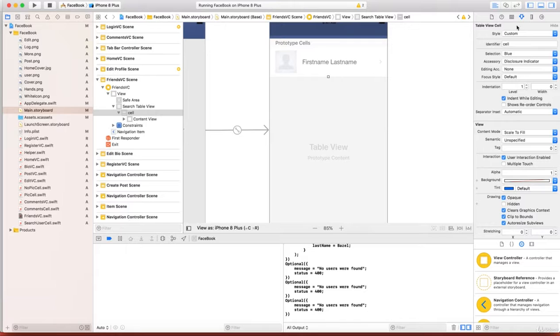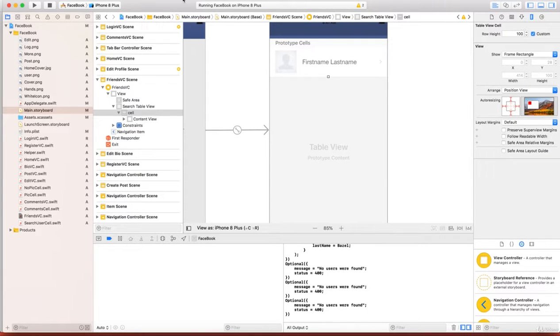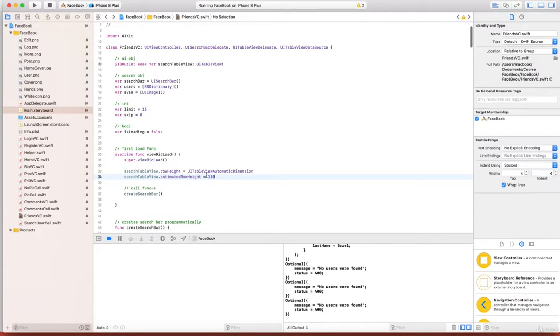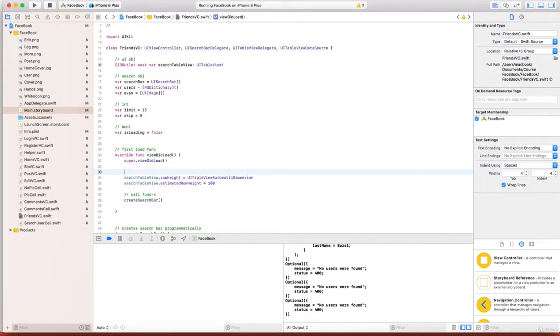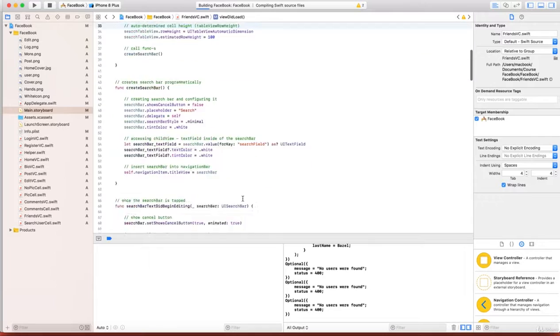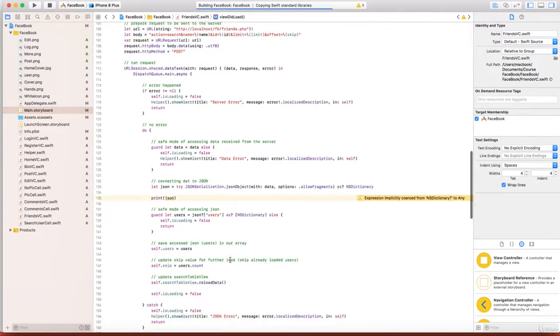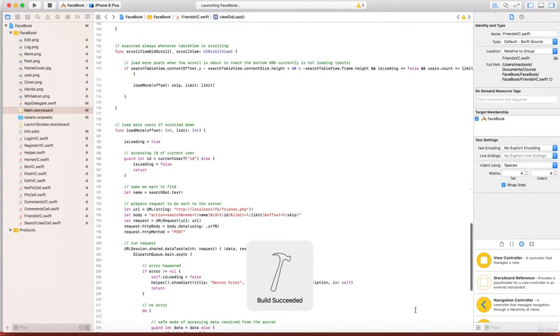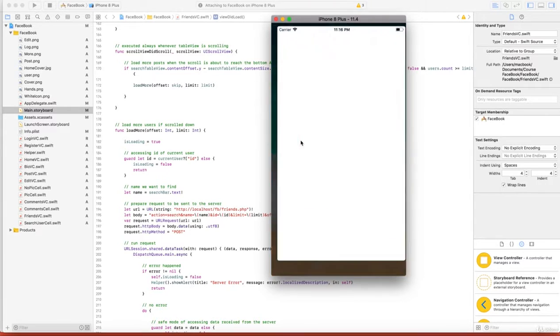Okay, it's 100 by the way. Okay, here, auto determined cell height, table view row height, it's the same. Okay, we will now build and run this, and everything must work very well.